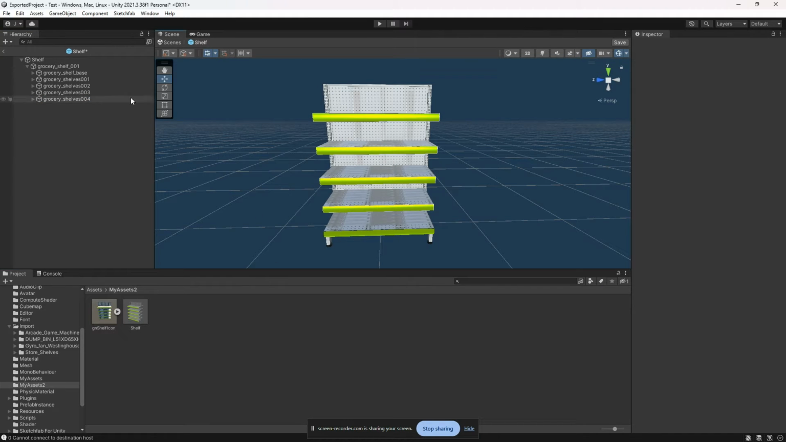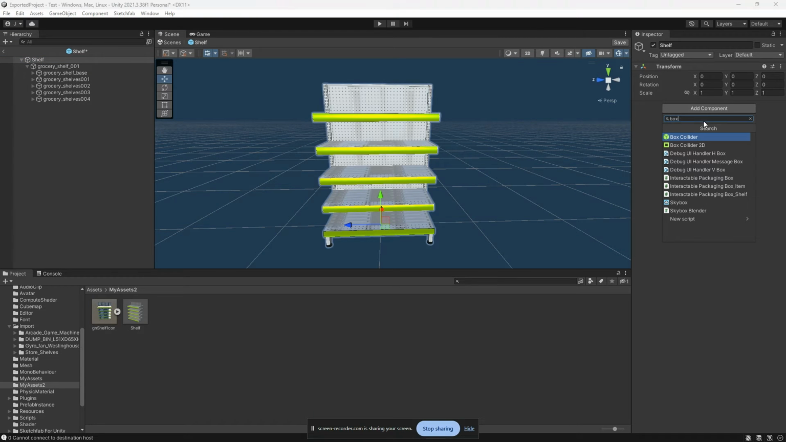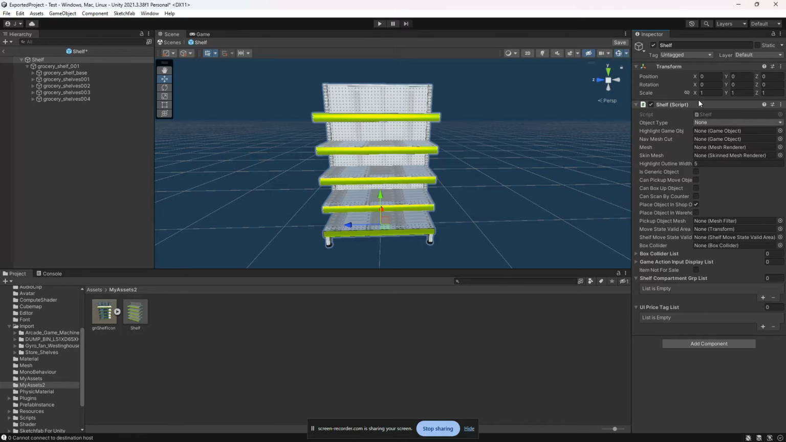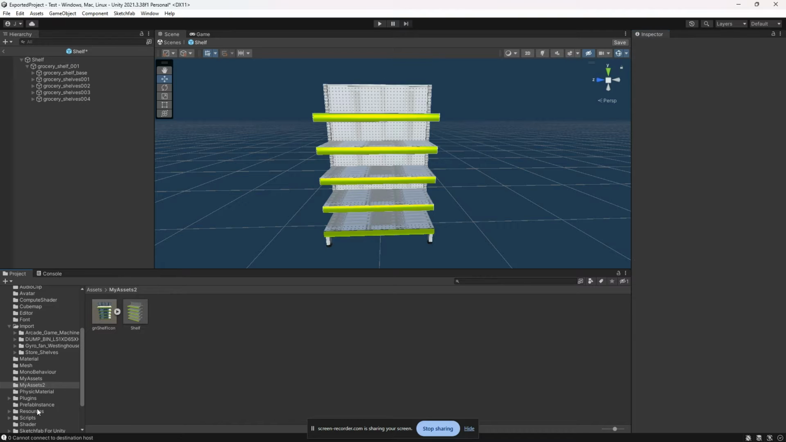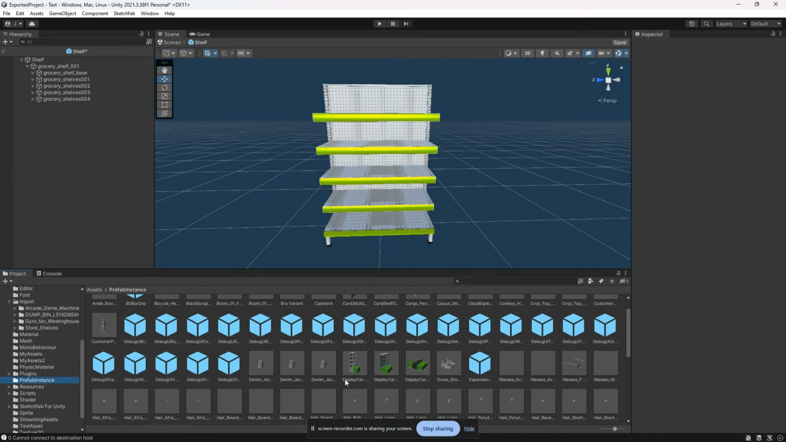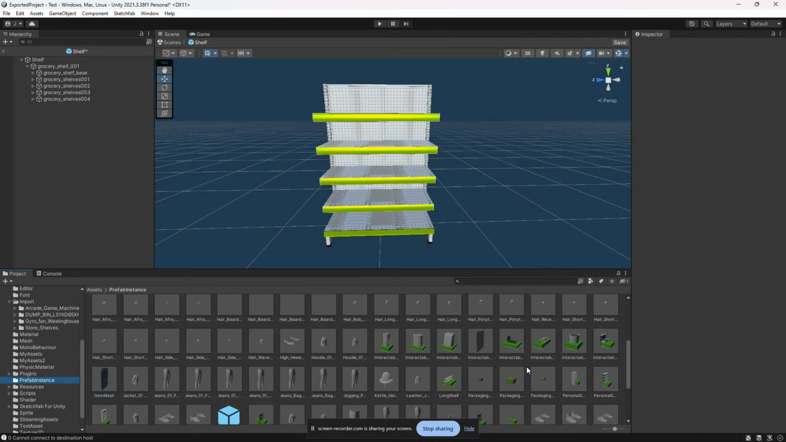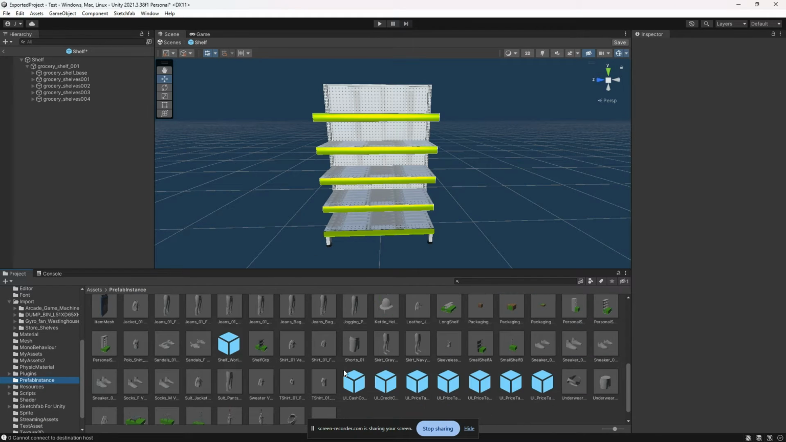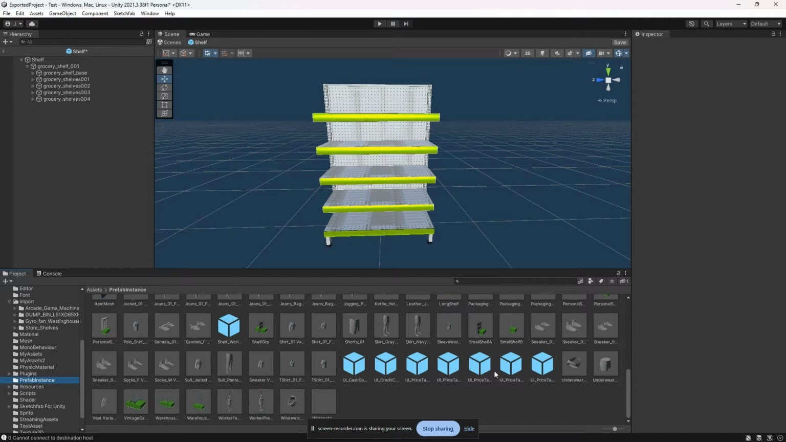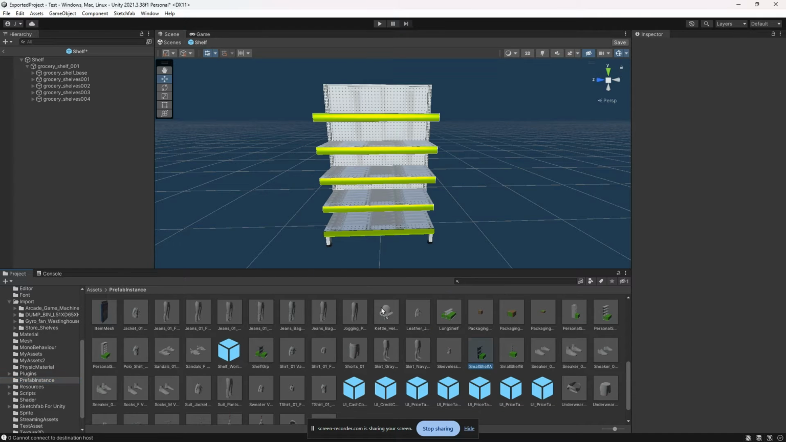All right, so first thing we're going to do is shelf. We need to add a component, and this is going to actually just be a shelf script. This does inherit from interactable object. We're going to fill these out here in just a minute. But first, what I like to do, as usual, is go to my prefabs. This is a double-sided shelf, so let's find that double-sided shelf prefab in here. I know it's in here. This is the single-sided one.